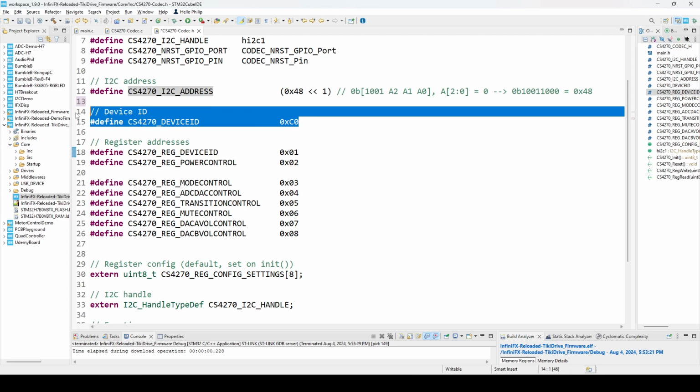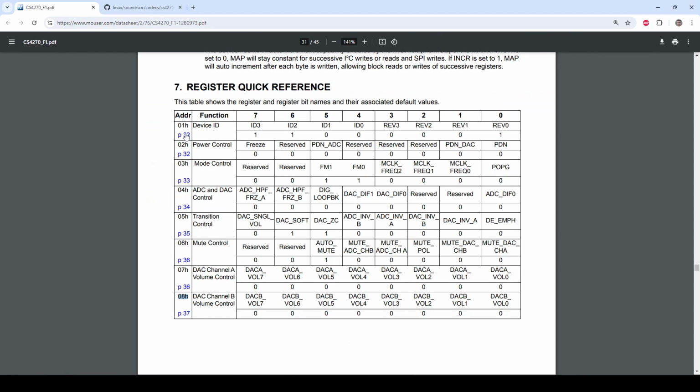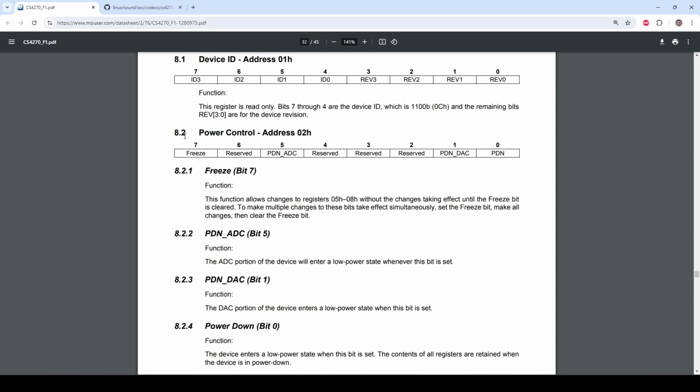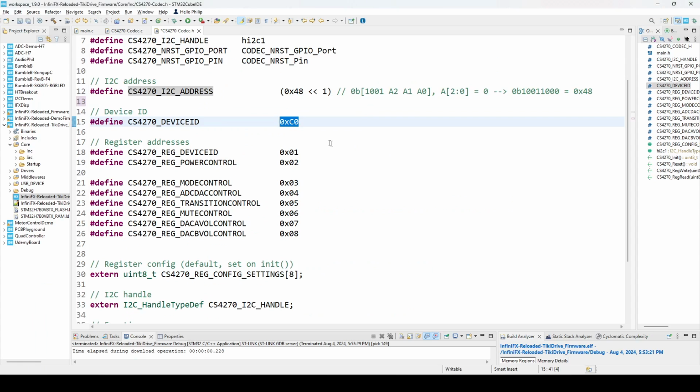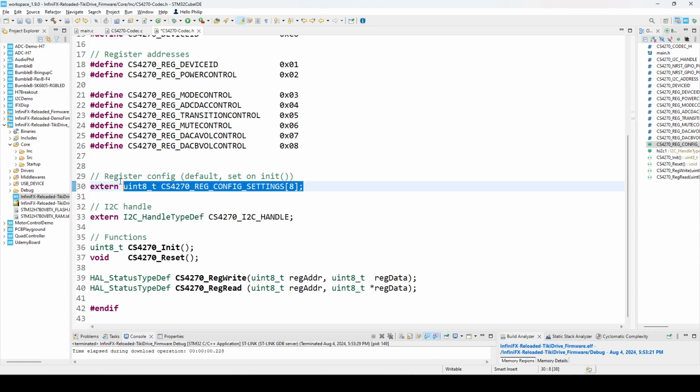I also have this device ID defined. If we jump to register number 1, we'll need this just to verify that we're talking to this device correctly. We can see bits 7 through 4, so the most significant 4 bits, are equal to hex 0C, so later we'll mask the whole register and check for that value. What we'll actually be using to set the register configuration values, or the default values, is just an array where we have 1 value per register.